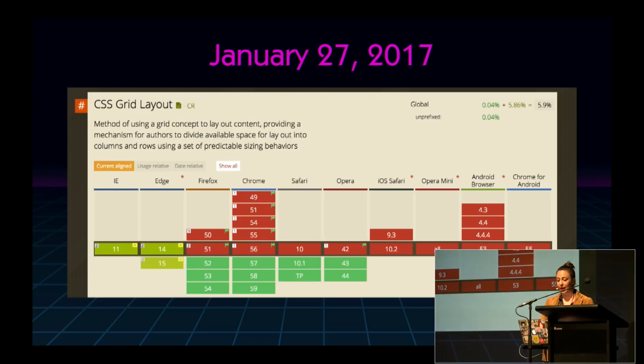So what we end up getting, this was a little over a year ago on Can I Use, you can see there are these little green flags. They're saying, oh, this feature exists, it's just behind a feature flag. And then we go straight to green, ready to go, no caveats. We'll talk about IE and Edge in a moment.